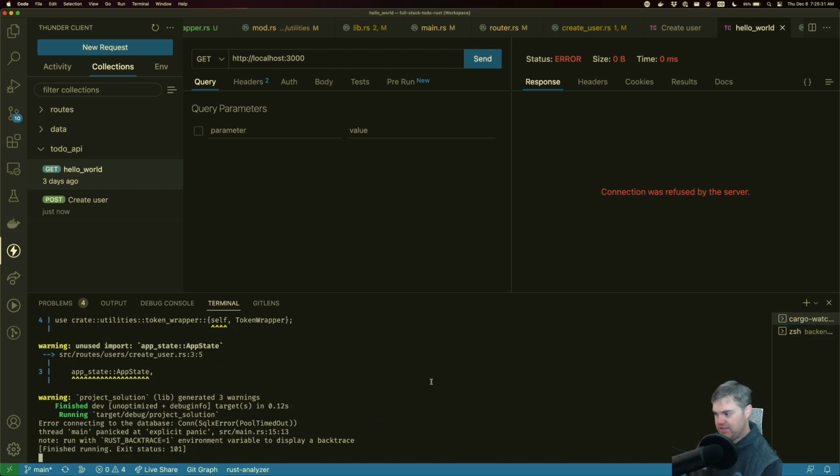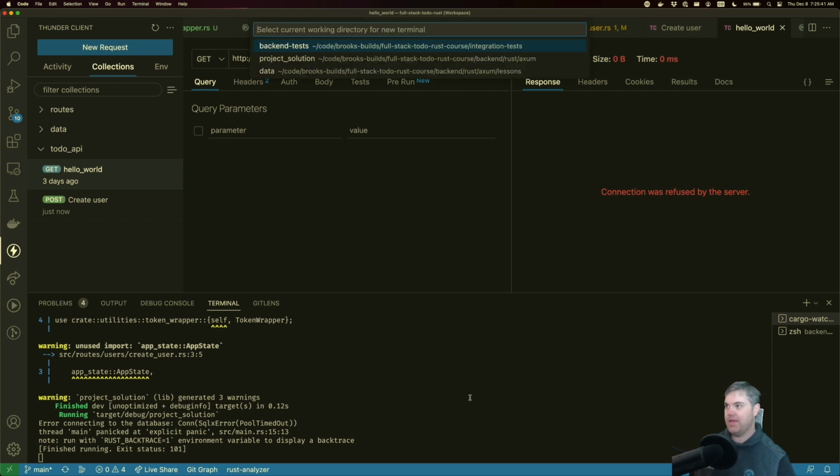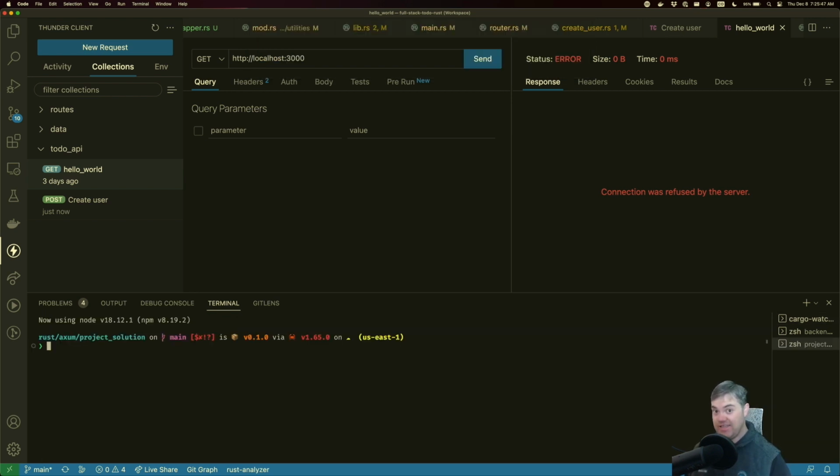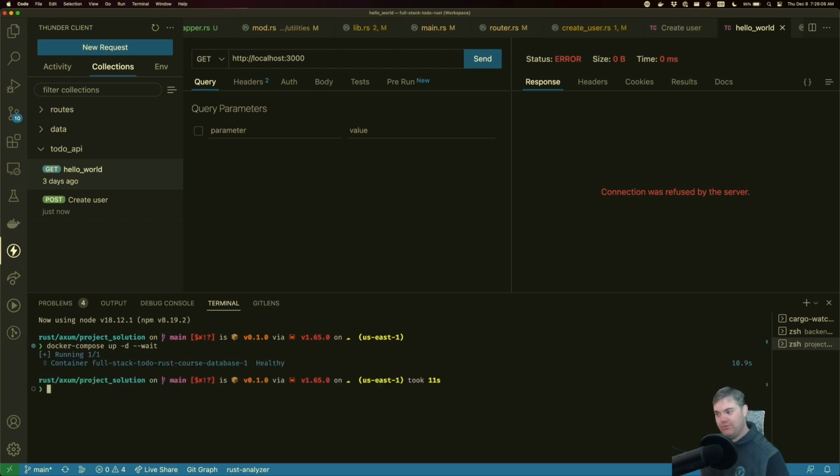So there are backend tests. Oh, you panicked. Error connecting to the database. So I rebooted my computer, which would indeed cause the database to restart. So I need to do a docker compose up, put it in background mode, and wait until healthy. So yes, having the database actually running would have been helpful, and hitting it causes the error to happen, which then prints out what the error is.